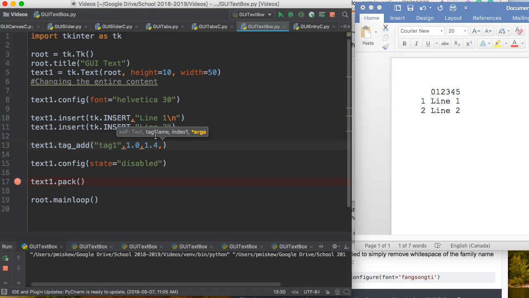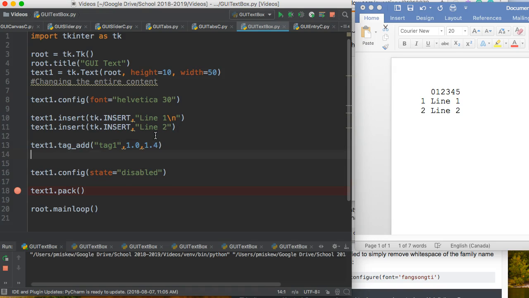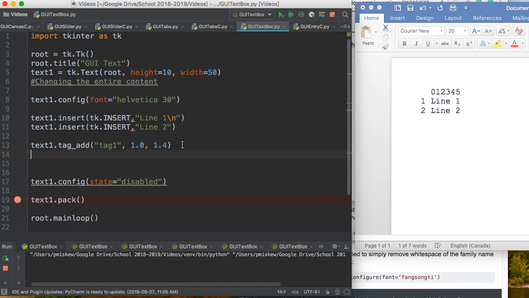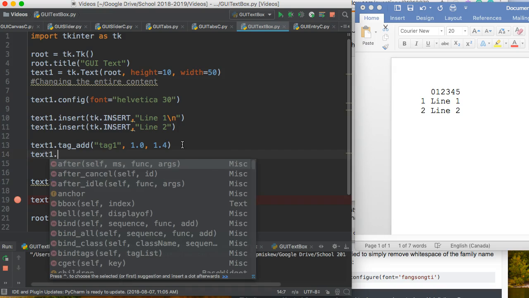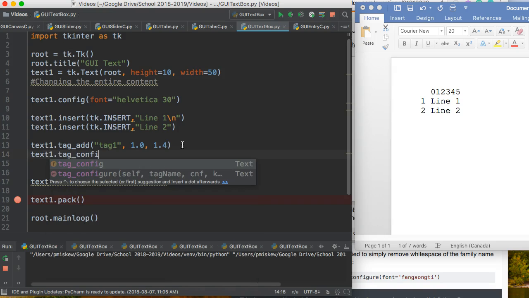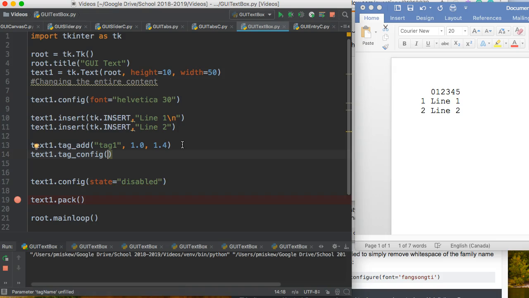And now what do I want to do to that? Sorry, I'm just making my line tag. Once I've done that, I've indicated a section of the text box that I want to treat as a tag, and then I can say text1 dot tag config. So now I'm going to configure that specific tag section. What tag am I going to configure? I'm going to configure tag 1. And then what am I going to do? Well, I want to set background equals yellow.